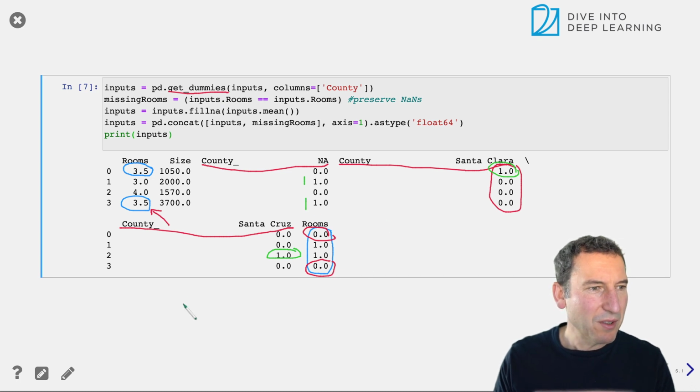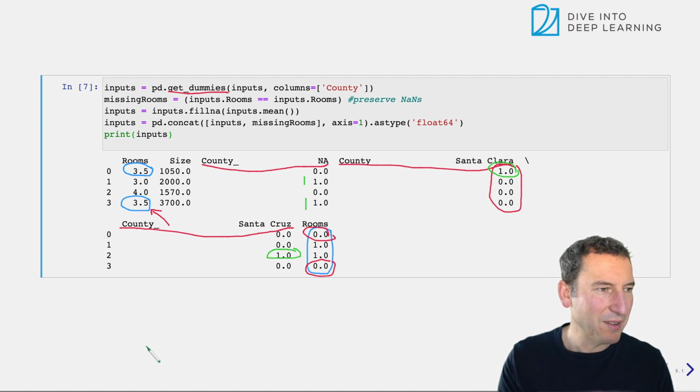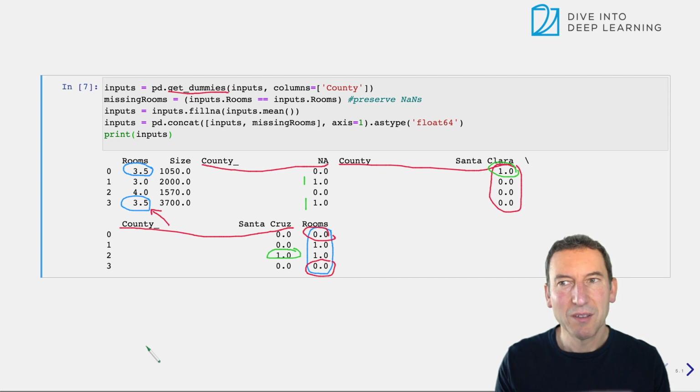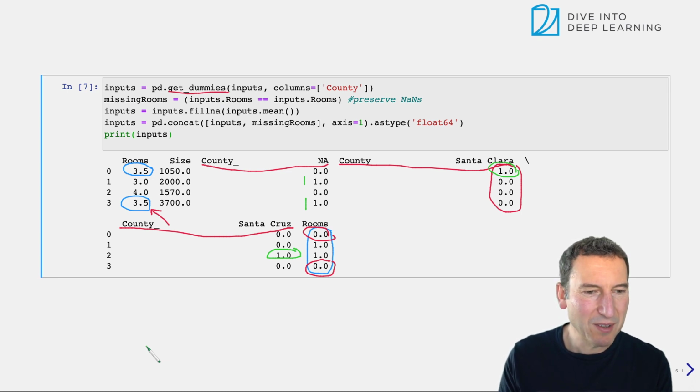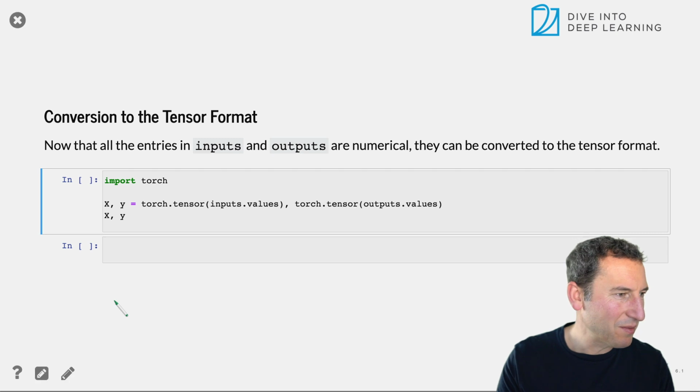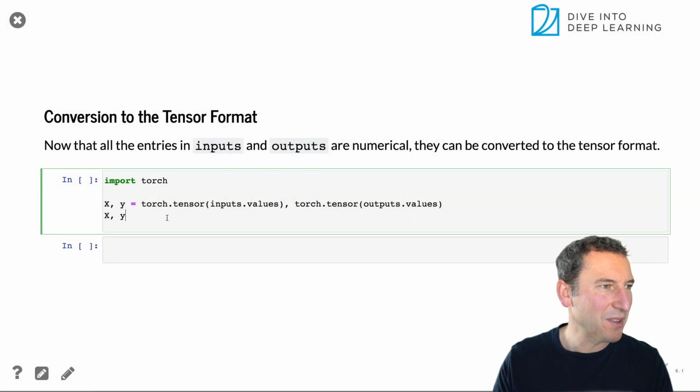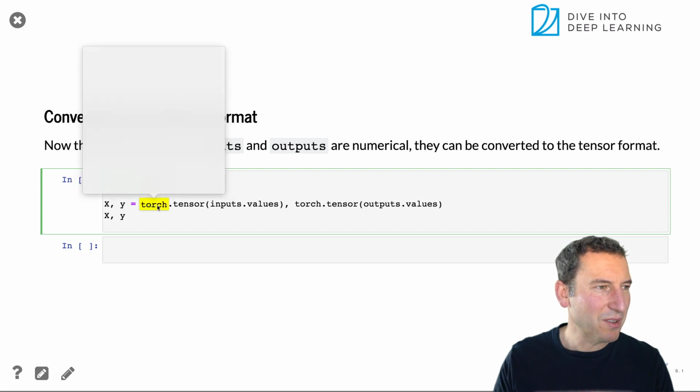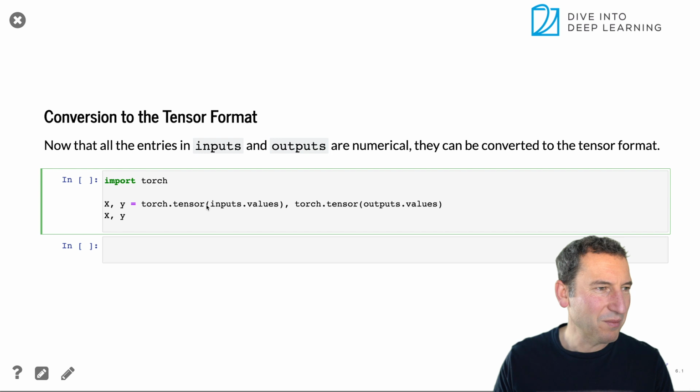Okay, so this should give you a bit of an idea as to what can be done using preprocessing in Pandas. Now we actually have a rather nice array. We just need to convert it into something that, for instance, PyTorch can deal with. That's very easy, because all we do is import Torch, and then we just use torch.tensor. So it's just our standard tensor constructor.